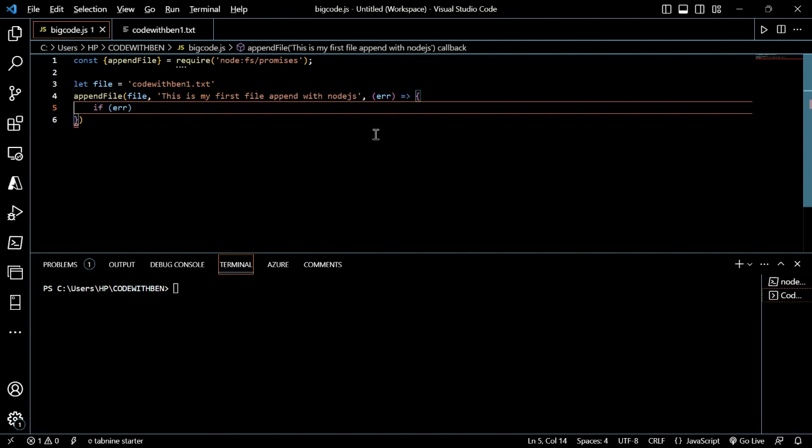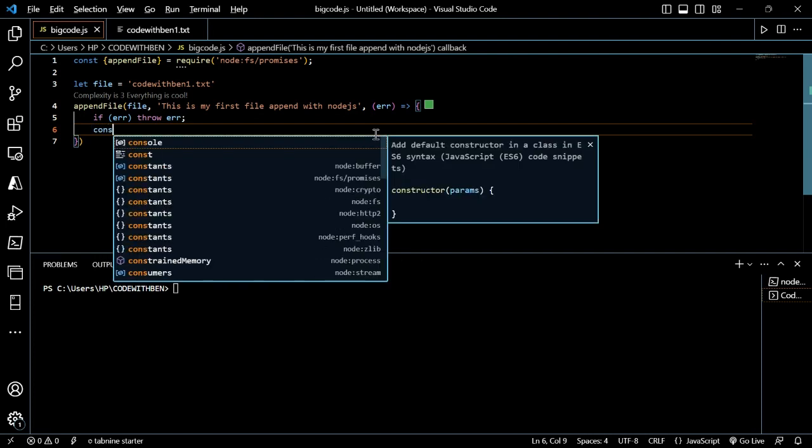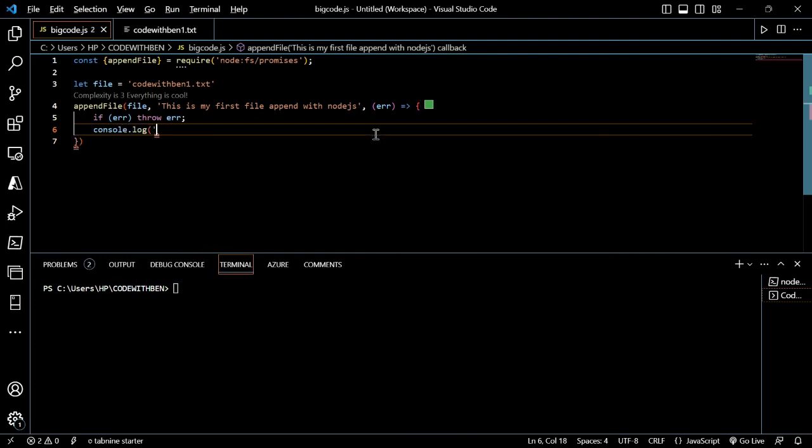If your text spans two or more lines, then you will need a curly bracket. But if your text is just on the same line, then you can decide not to use the curly bracket. So the message I just want to throw when there's an error is throw err. So it means that if there's an error message, just throw the error message. When you are done, then console log prints out this message on the standard output or on the terminal.